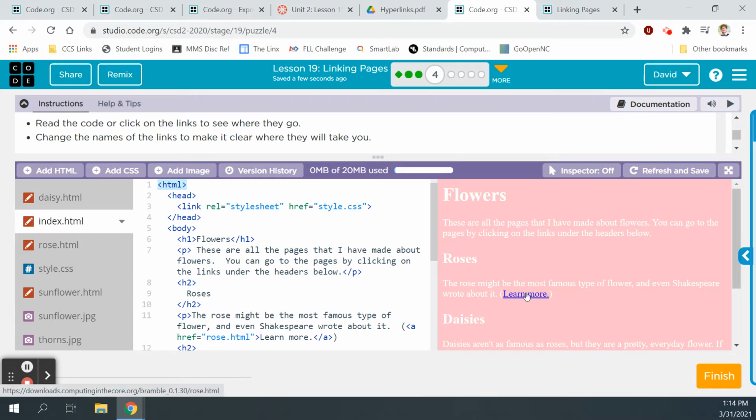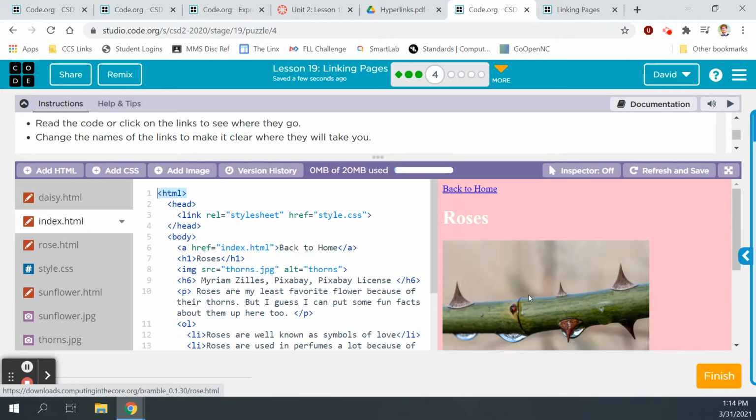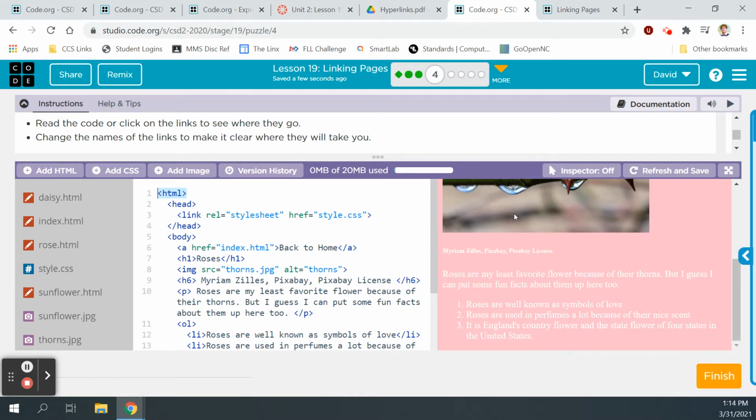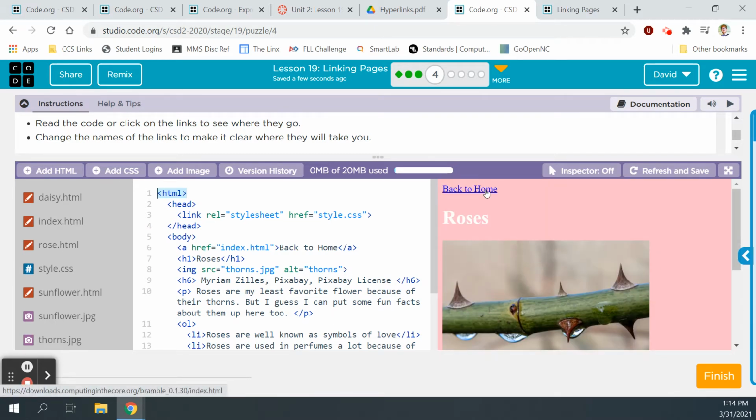Let's see, we've got a learn more link here under the roses. Okay, cool. And it's got more information about roses there. I can click back to home.